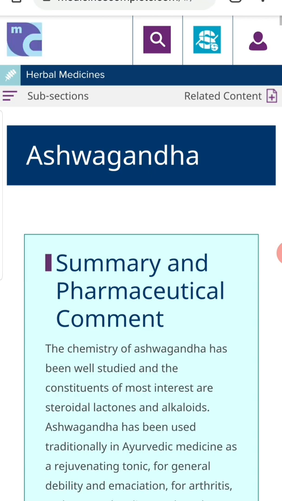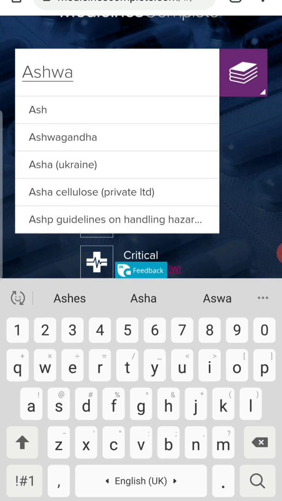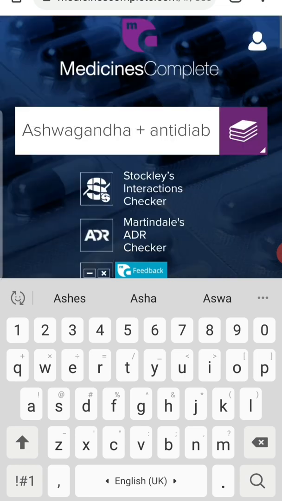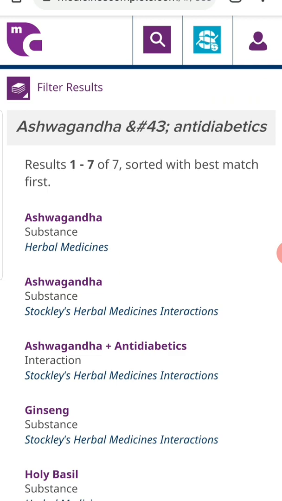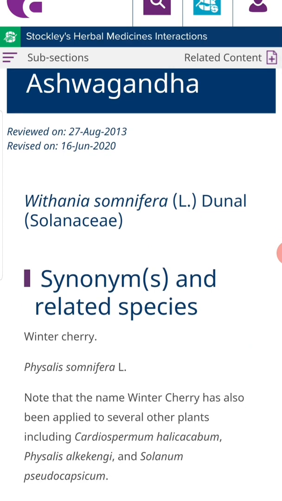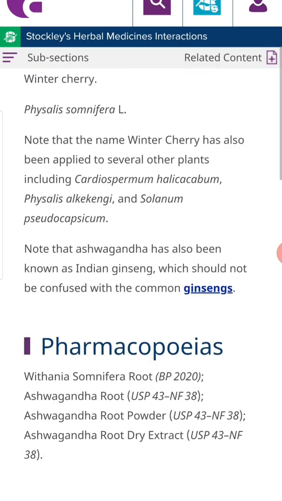Now let me again type the same, ashwagandha. So you can just check ashwagandha plus antibiotics. This has another advantage. Ashwagandha plus antibiotics is nothing but you are going to now enter into Stockley's herb drug interactions. So Stockley's herb drug interactions is going to give you an idea about herbal interactions also. Not only drug drug interactions, we are going to check the information about herb drug interactions.